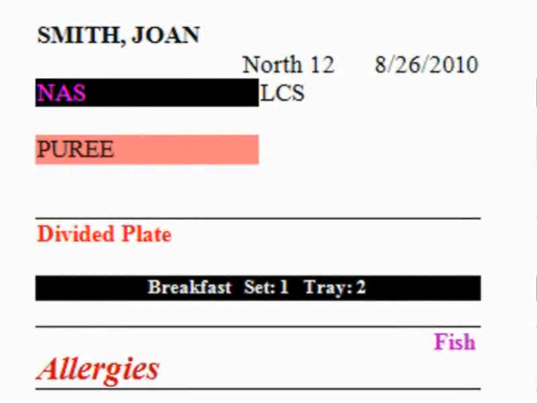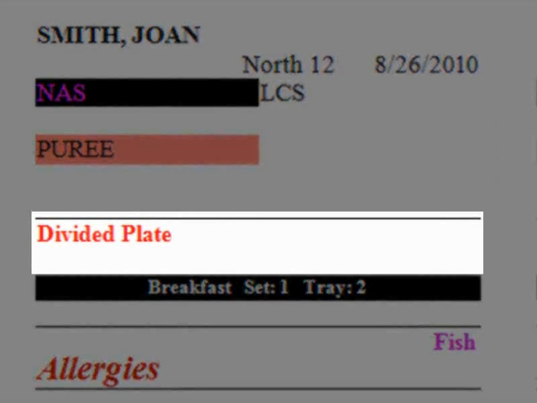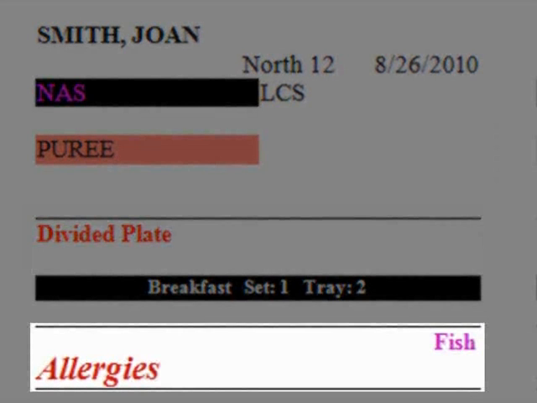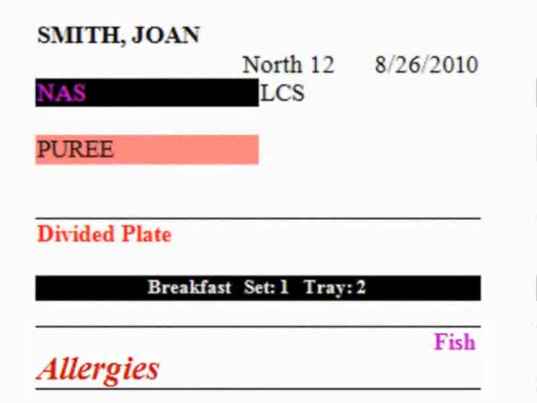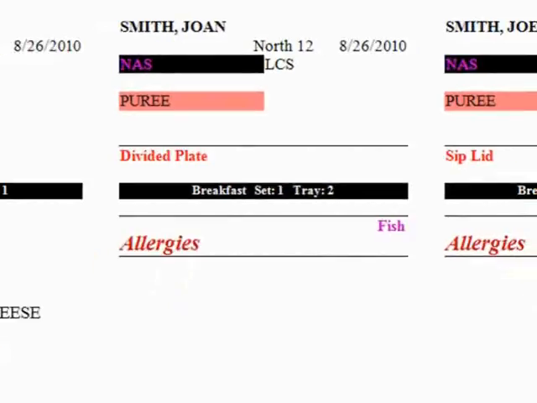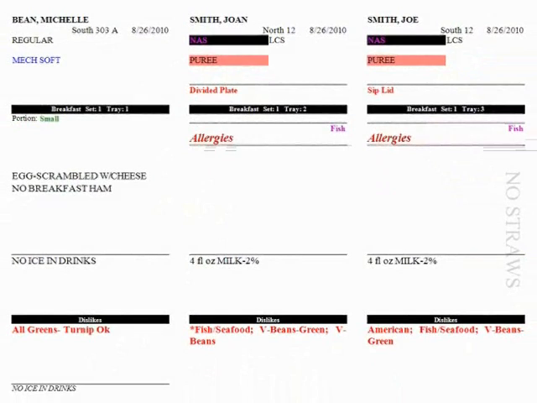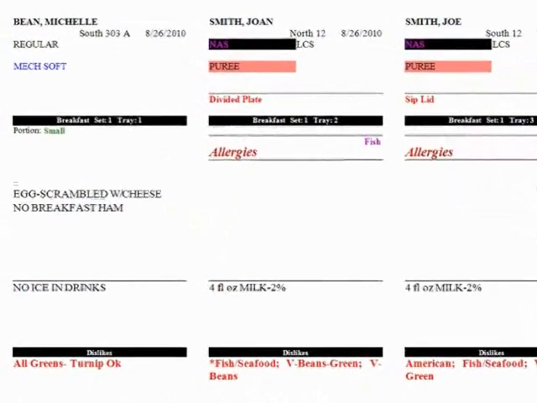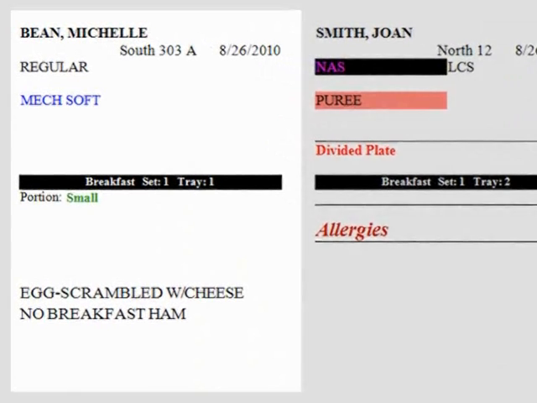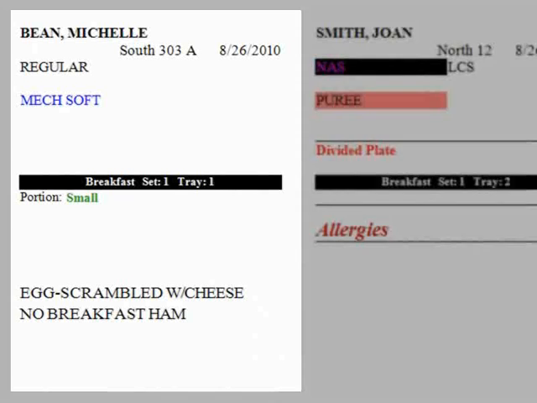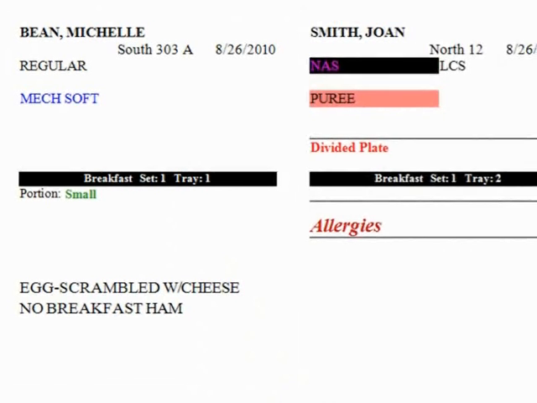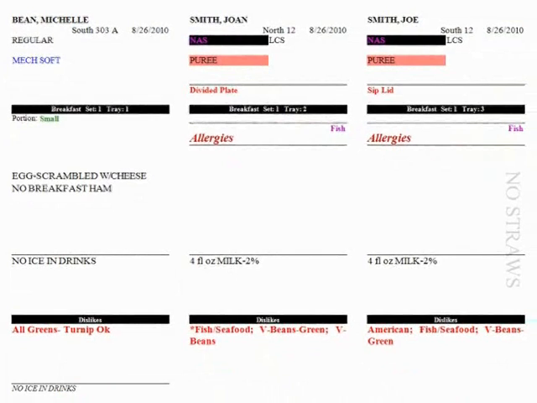Continuing down the ticket, we see the divided plate that was requested along with a message saying she is allergic to fish. One thing to point out here is that the program is designed to only show information if it is different than the norm. For example, if you look at Michelle Bean's ticket, you will see the word allergies is not listed at all and that she is receiving a small portion at breakfast. Again, the goal is to keep the ticket simple and only communicate to your staff the necessary information.